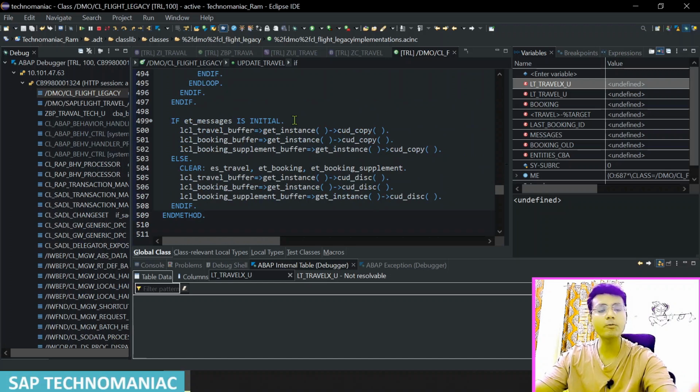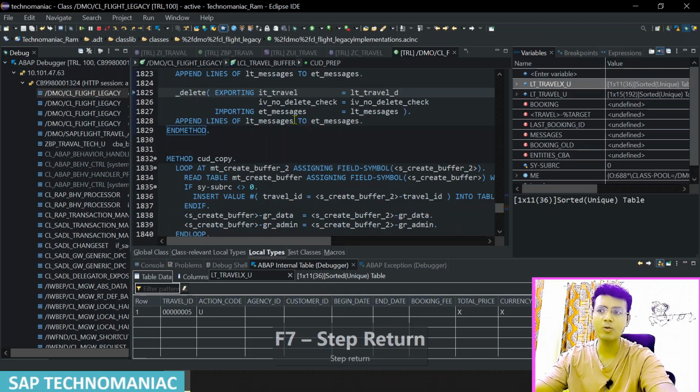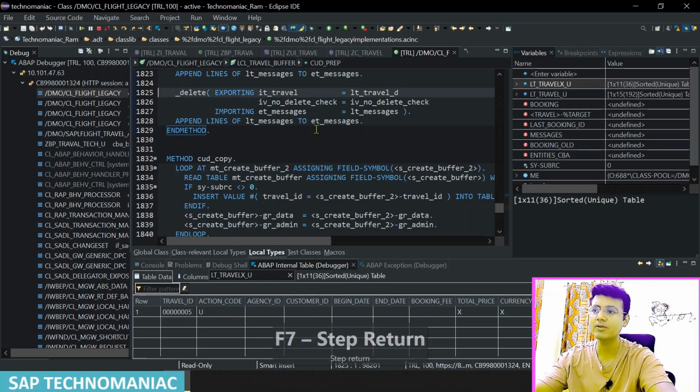So this is happening, and in the save sequence, from the main buffer it will take the data and update it in the table. You can go through this code, it's very easy, so I don't want to explain all the code again and again. Let me do F7. Let me remove this breakpoint.